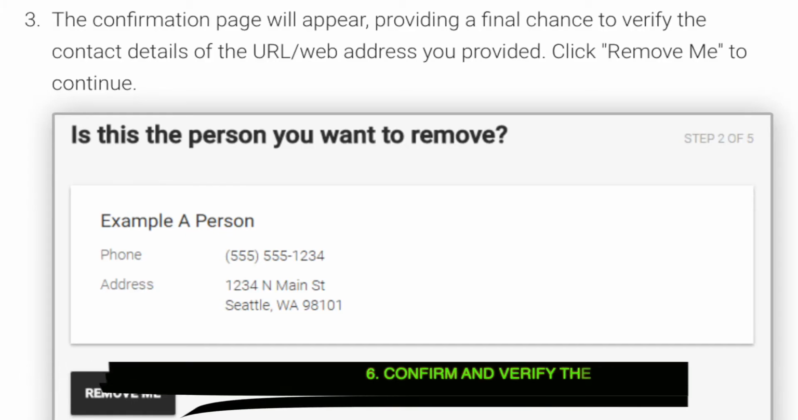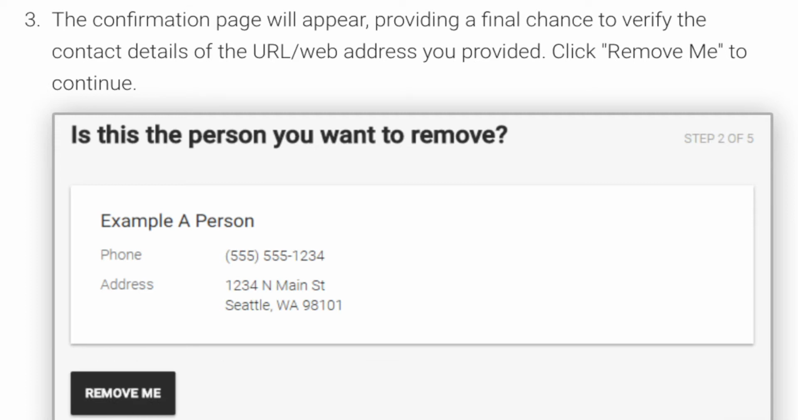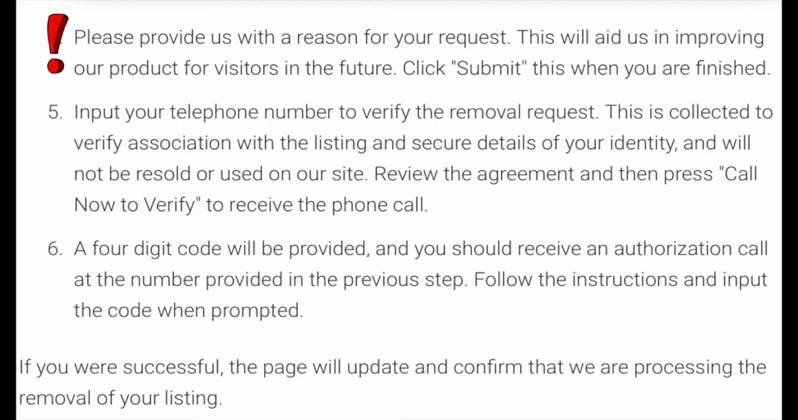This page is simply for you to verify that the information and the details of the URL you're about to remove is actually correct. So once you verify that all the information is correct, you just click remove me. They're going to ask you to provide a reason for the request. You click submit when you're finished.